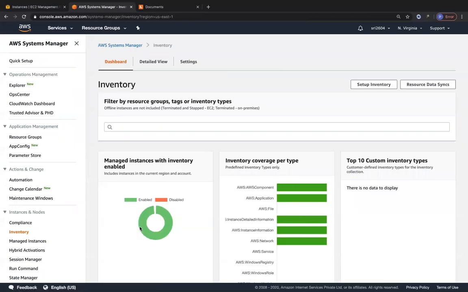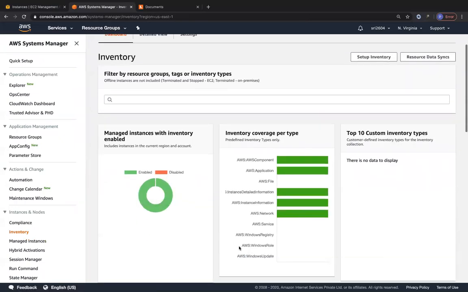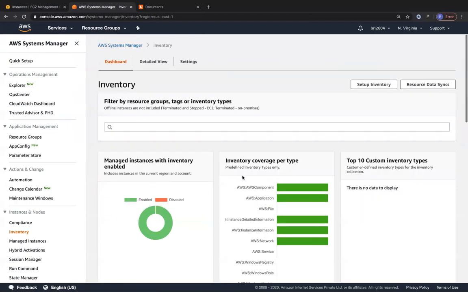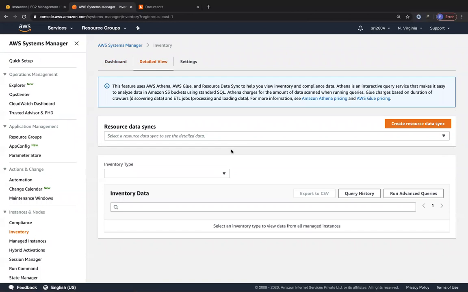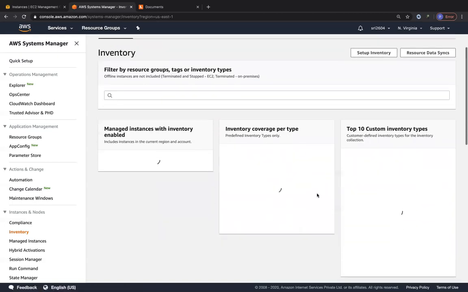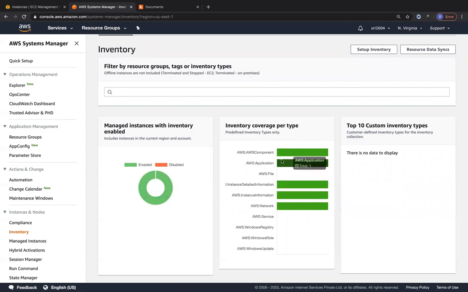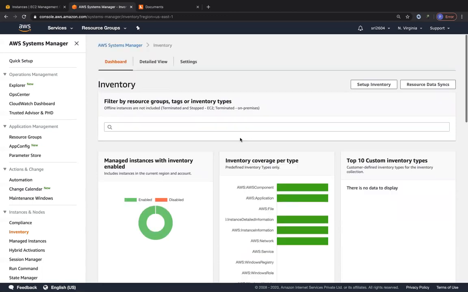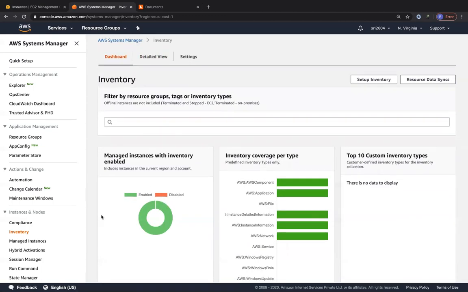You can see that we have some inventory that has been picked up over here for that EC2 instance. So let's go for a detailed view and look at this. Right now we'll have to choose the inventory type. Okay, there is no data sync also. So let's look at some of these properties. There is an AWS application, and some network is showing over here. So, some basic inventory that you can see, but once you have installed certain applications, you will have more data over here.